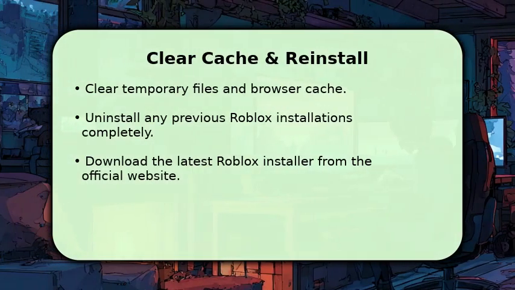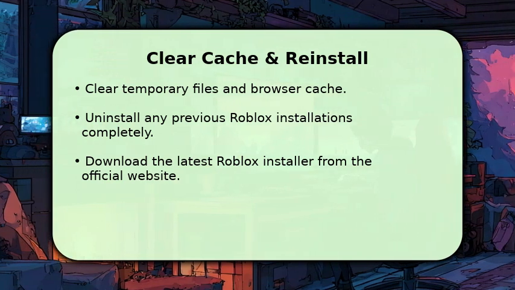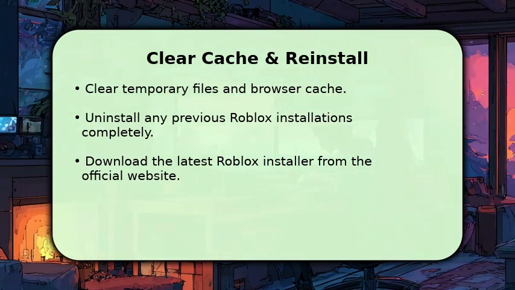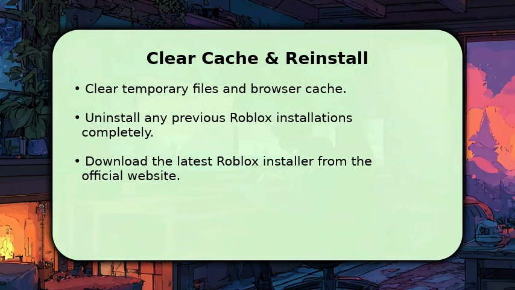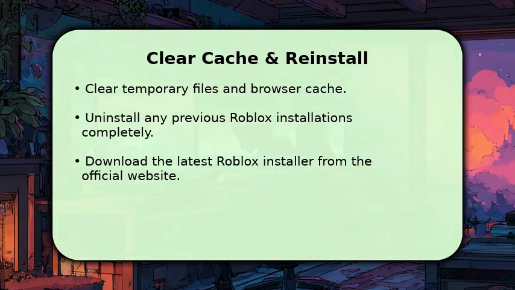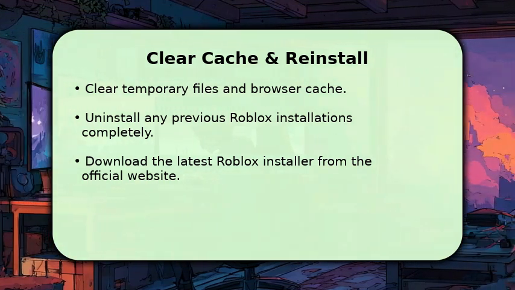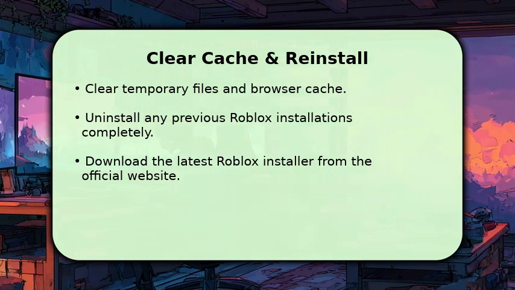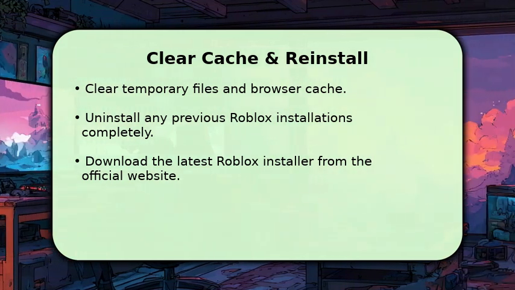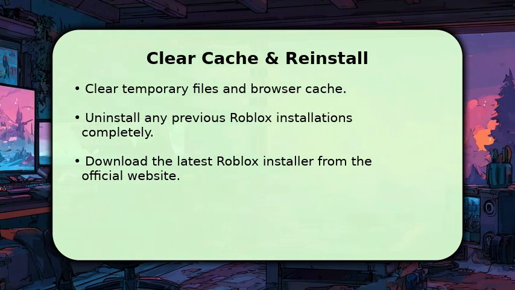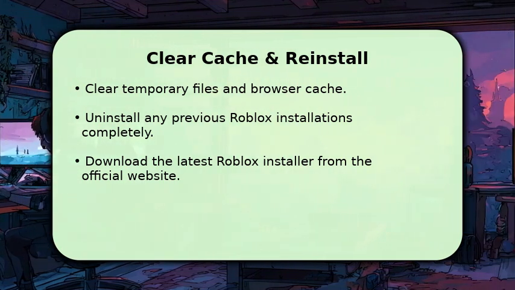Moving on, a common fix involves clearing out old data. Start by clearing your temporary files and browser cache, as corrupted files can interfere with new installations. You can usually find these in your system settings or browser options. After that, completely uninstall any previous Roblox installations. This ensures no leftover files cause conflicts.